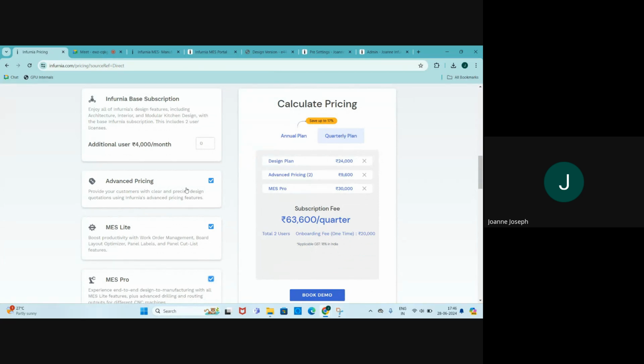Suppose you are just using MES Lite. I will uncheck this box, which means I'll just close this. So we have the design plan. If we have advanced pricing and MES Lite, that's going to be around 48,600 per quarter, assuming that you're just using two users and an additional user per month. You can type into this particular box and actually see the cost for yourself. In terms of the annual plan, this will be the difference, so you'll be saving up to 17% by going to the annual plan.